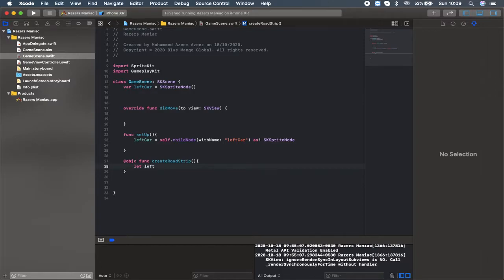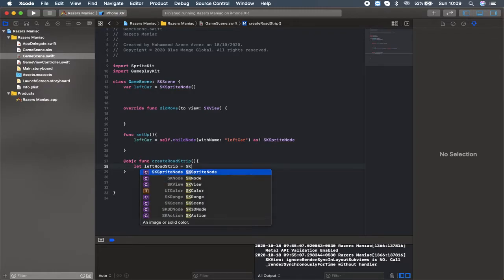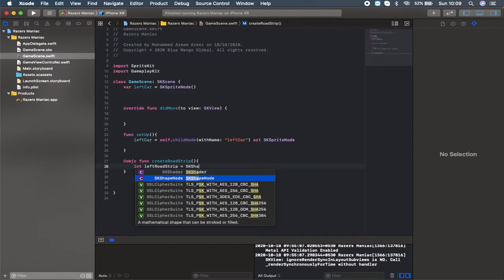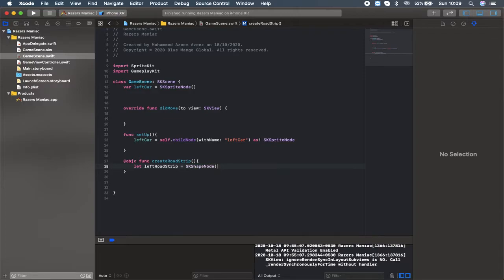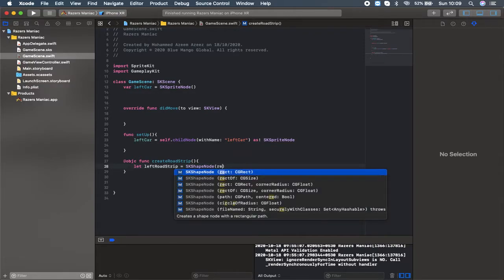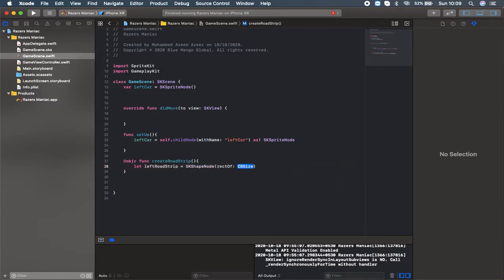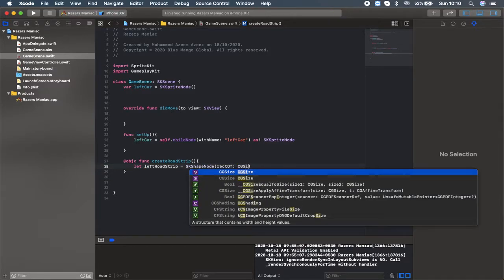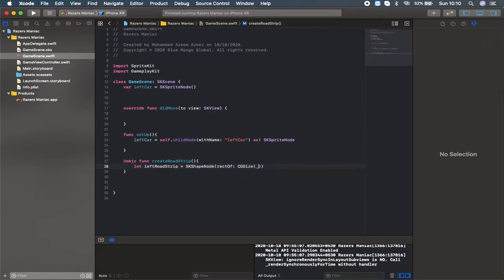So let's say we will classify the left road and right road. The left road strip will be equal to SKShapeNode with rect of size. The rect of size I would say CGSize, and in the CGSize we're going to put the width and the height as well. So the width, let it be 10, and the height 40.